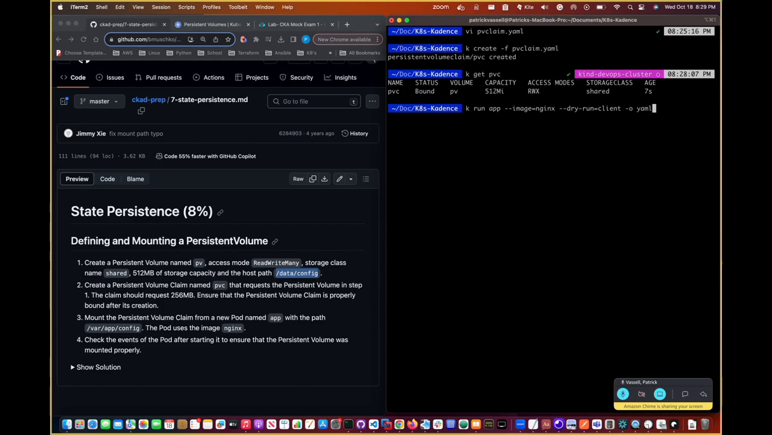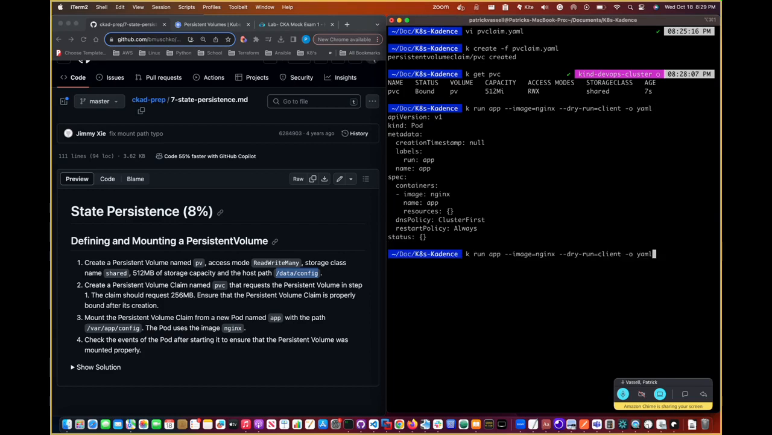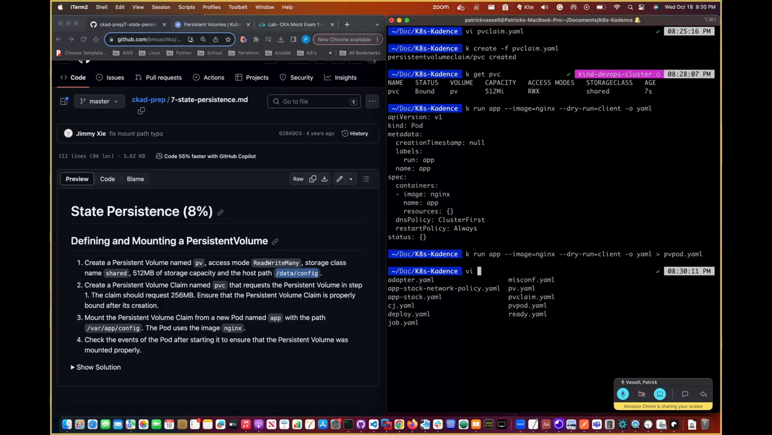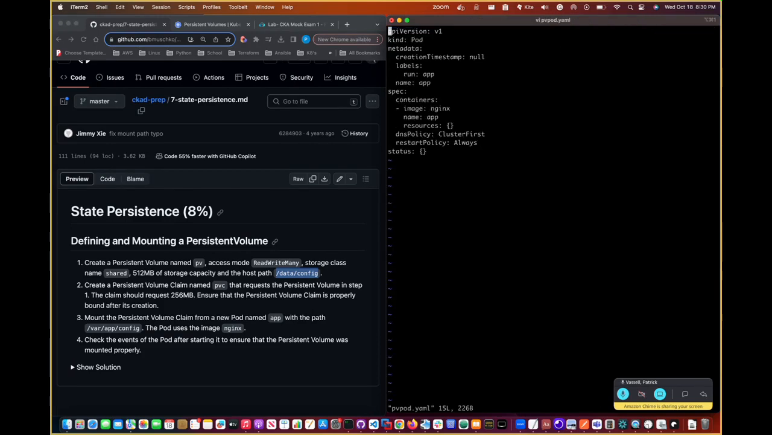And then let me just make sure it looks good first. Okay. And then we can put it in a file here. I'm going to name it, let's do PV pod, persistent volume pod dot YAML. So let's go ahead and edit this file here, PV pod dot YAML, and make a few edits. So what we need to do first is create a volume. So containers. So we've got to do a mount path.